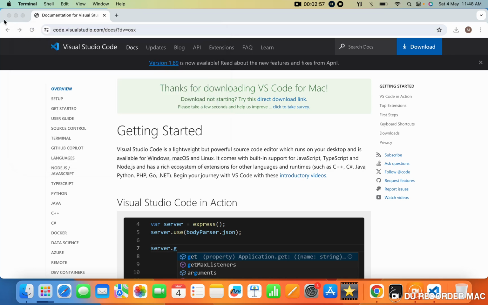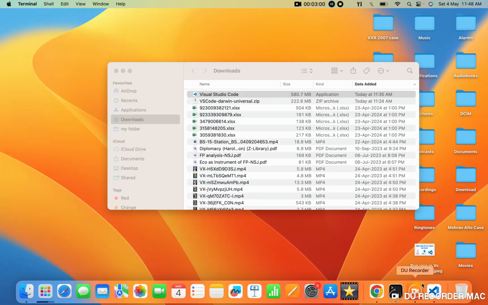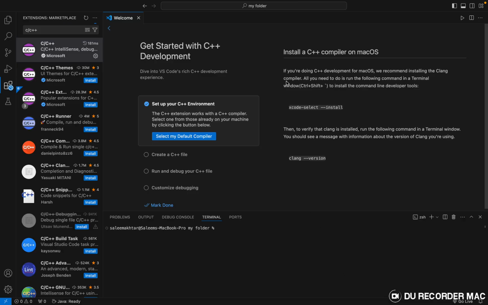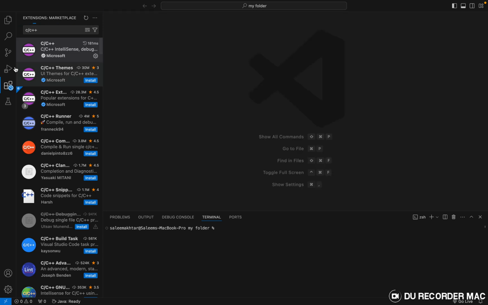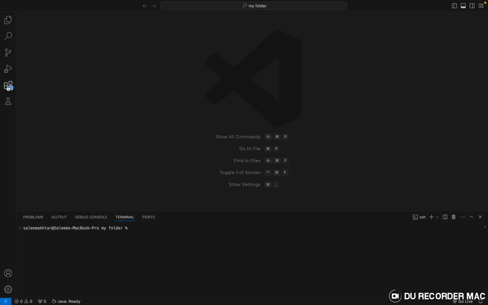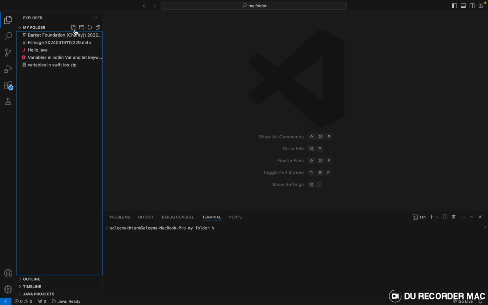So I'll close this. I'll close this as well. Now if I come to Visual Studio Code, if it is not installed on your Mac, you can go to the command line or terminal and put this command there and it will automatically install the C language compiler. So I'll close this welcome page. I'll close this extensions tab as well. Now I'll go here and add a new file.